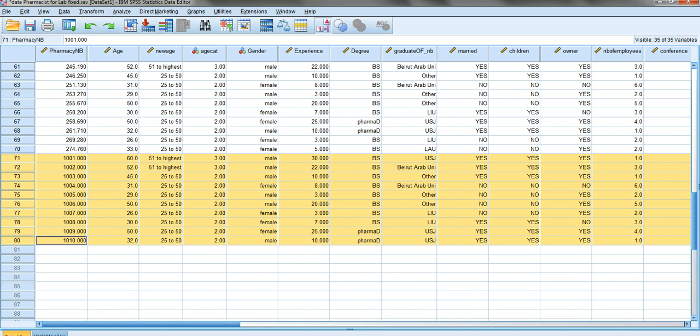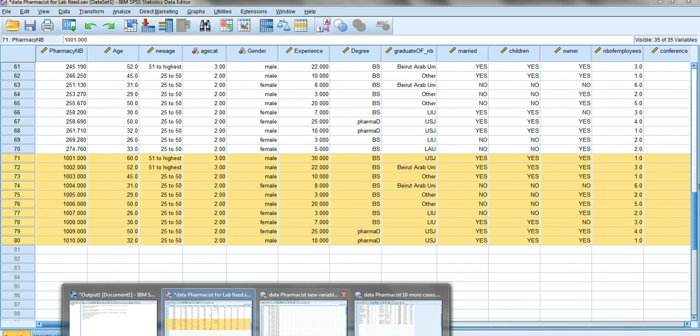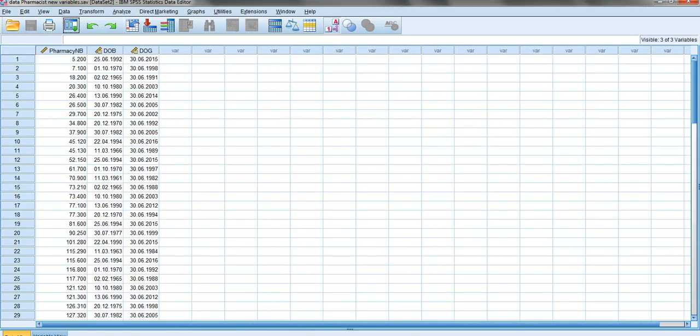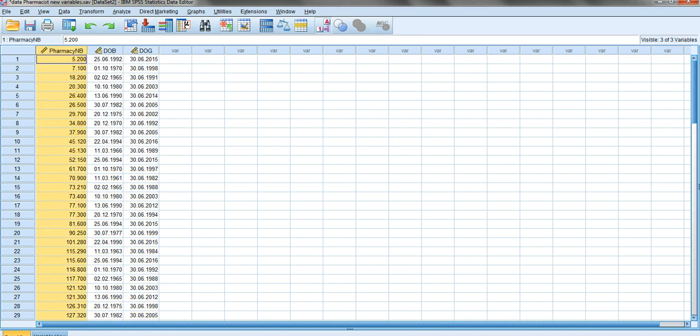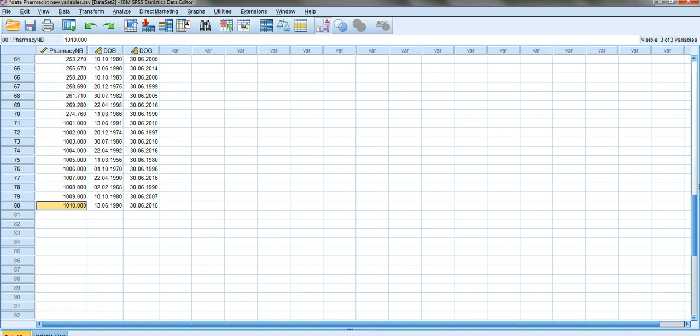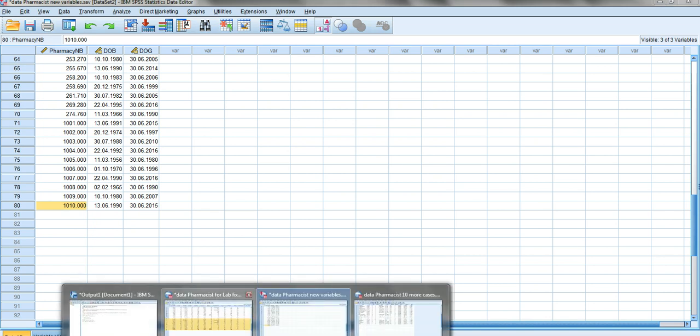The second part, we're going to add new variables. The new variables appear in the data set called new variables. And what is important here is that I have variables that I don't have in the original one. But what this data set has in common with the other one is the pharmacy number. And I'm going to ask SPSS to use that variable to match to the original one. I'm going to sort ascending by variable number, starting 5.2 all the way to 1010. There are 80 cases. Go back to the original one.